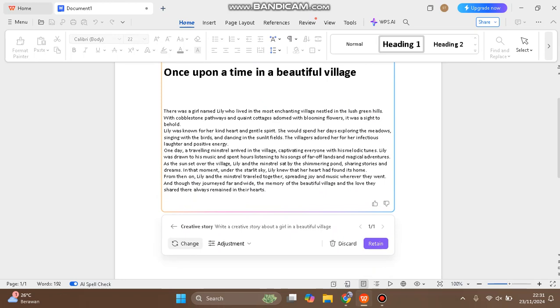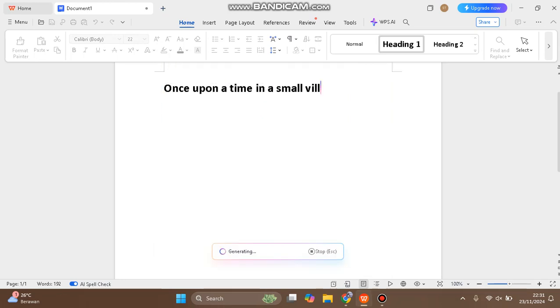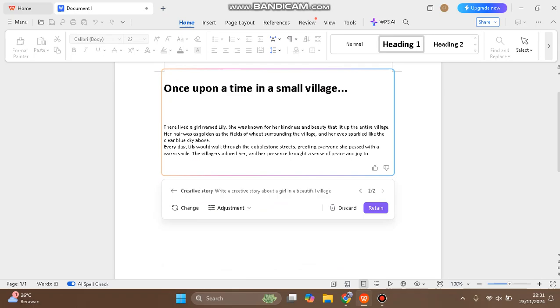use this if you have a writer's block, I think, to get some inspiration. If you want to change the prompt, you can click on change, or they will rewrite the story again. Let's click on stop. Here you can also click on adjustment to make it shorter, longer, or improve writing. Or you can also retain it or discard it.